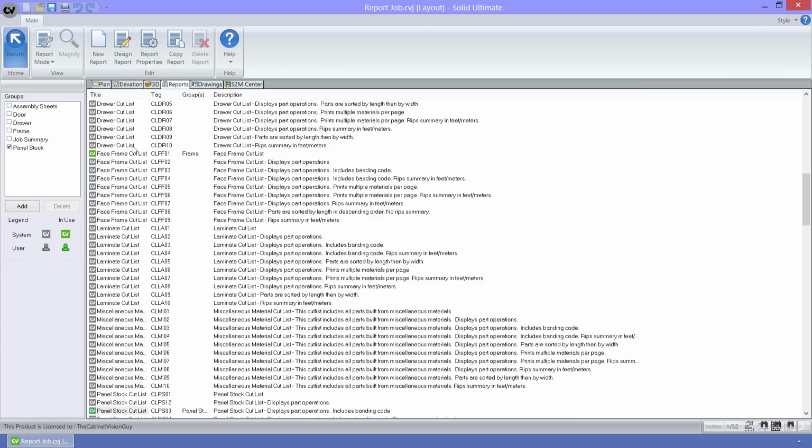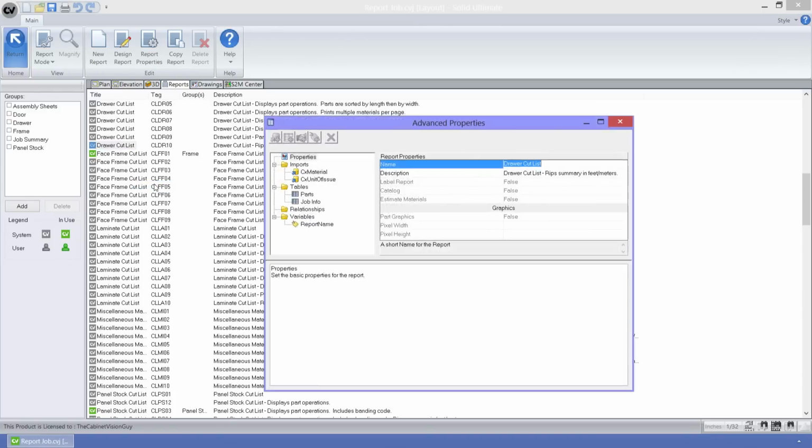So I want to edit the properties of this report. To do so, I just need to pick a report. Now I can either click on the new button in the ribbon bar to open the properties dialog, or I can right-click on the report in the list and select properties.